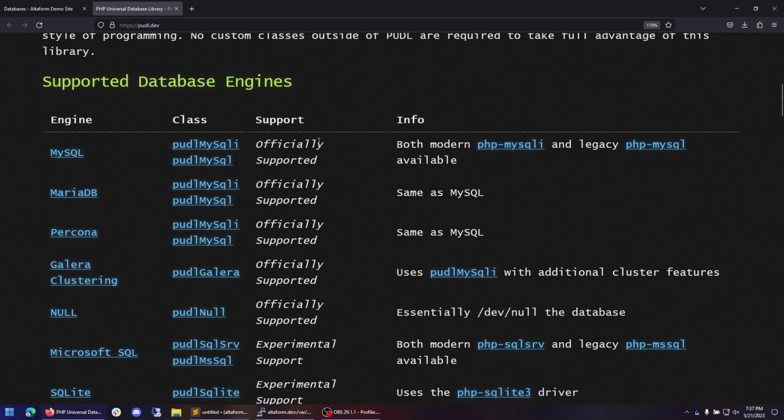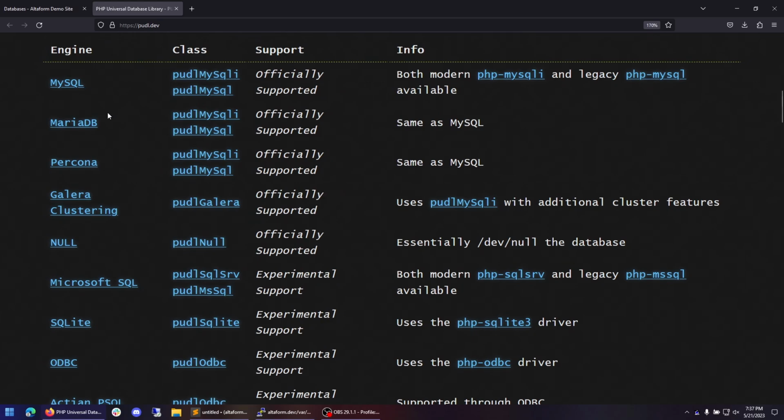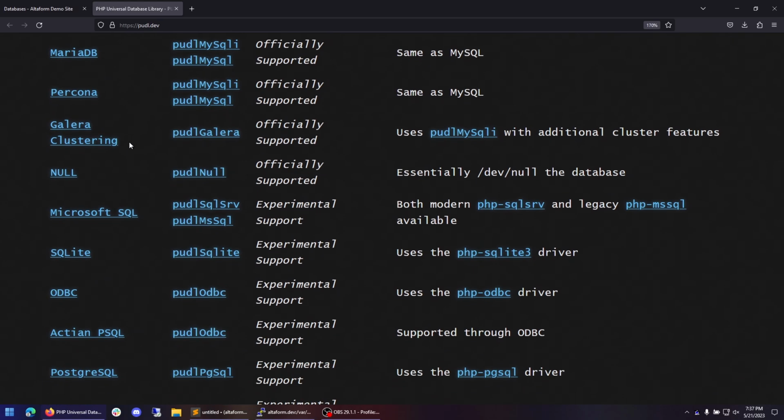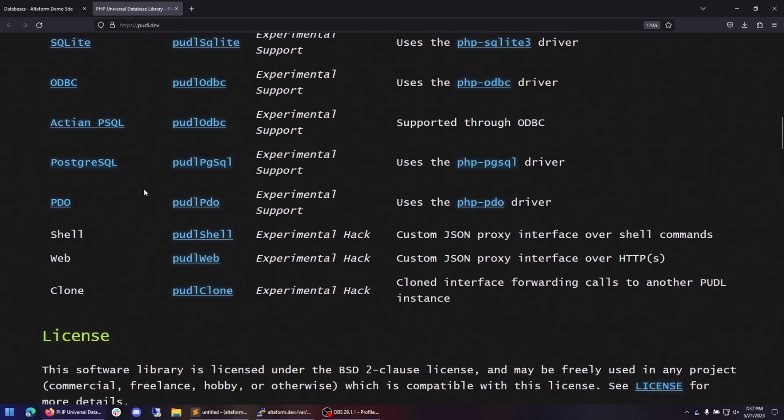If we check out the puddle.dev website, we can see the list of supported databases. These include MySQL, MariaDB, Percona, each of the MySQL variants with Galera clustering. There is a null type database, which is functionally /dev/null, Microsoft SQL Server, SQLite, any generic ODBC connection, Actian PSQL, PostgreSQL, PHP's built-in PDO driver, and then some custom interfaces for accessing SQL over a shell connection, HTTP connection, or cloning an existing interface internally.